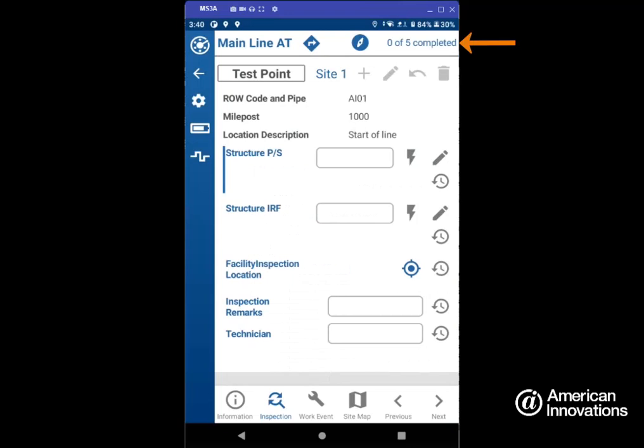It'll let us know how many of the current sites in this survey have been completed. It will tell us what type of facility this is, the site number, and then we have some other options at the top, which we'll talk about here in just a minute. In the Inspections tab, you have the first three items of your information fields. Then you'll have blue prompts. These indicate that these are open to record data.